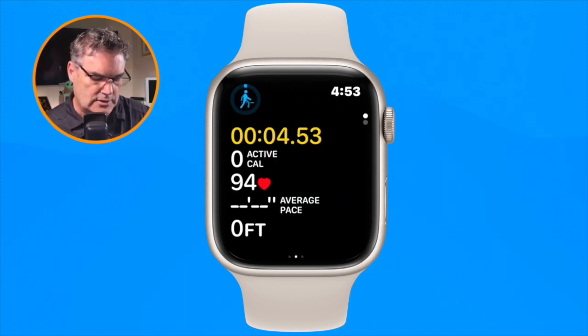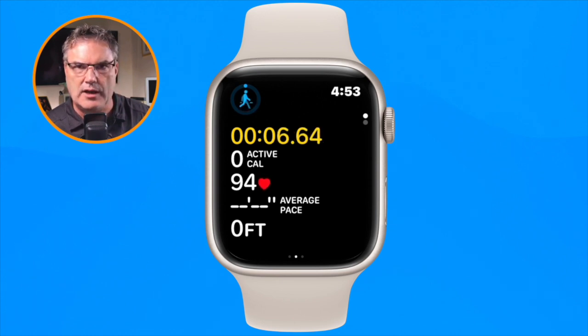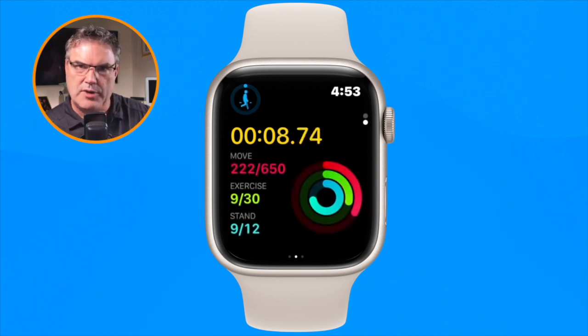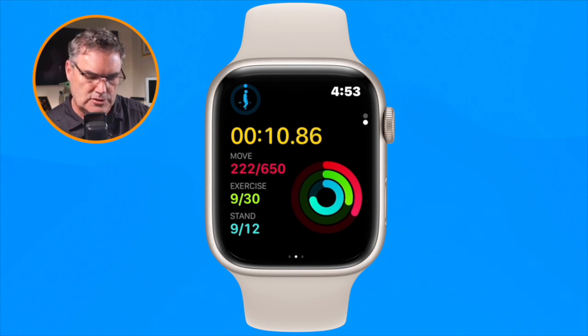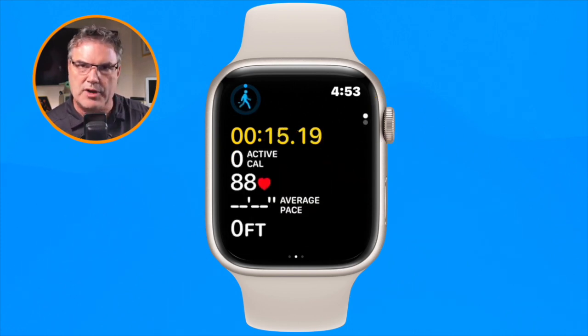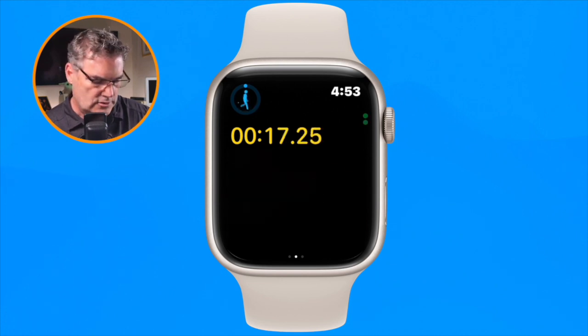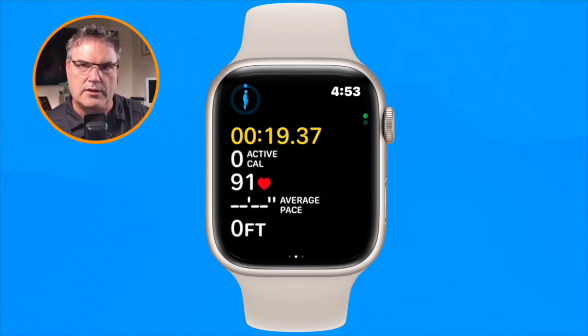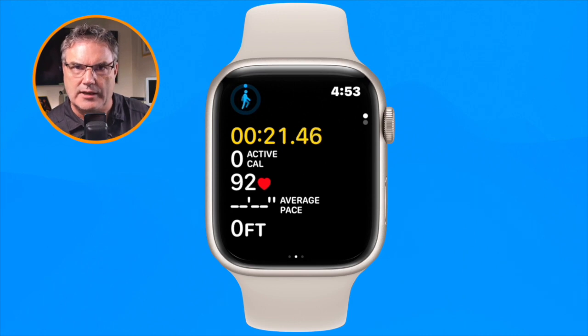From here, I can see the time, I can see my active calories, my heart rate, and when I swipe up, I can also see my goals. I'm just using the digital crown to go up and down. Or what I can do is just swipe up with my finger. So I just swipe up, and we can go back and forth between those different stats.